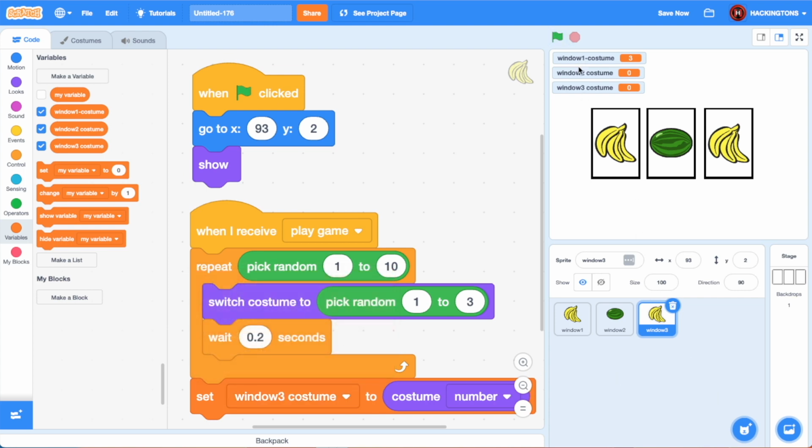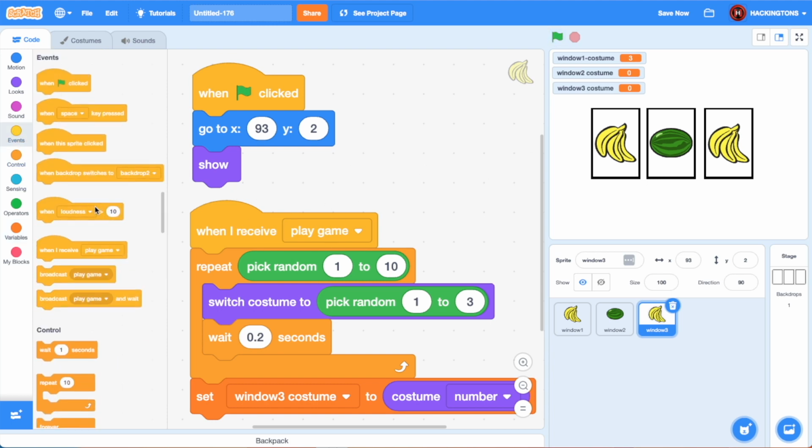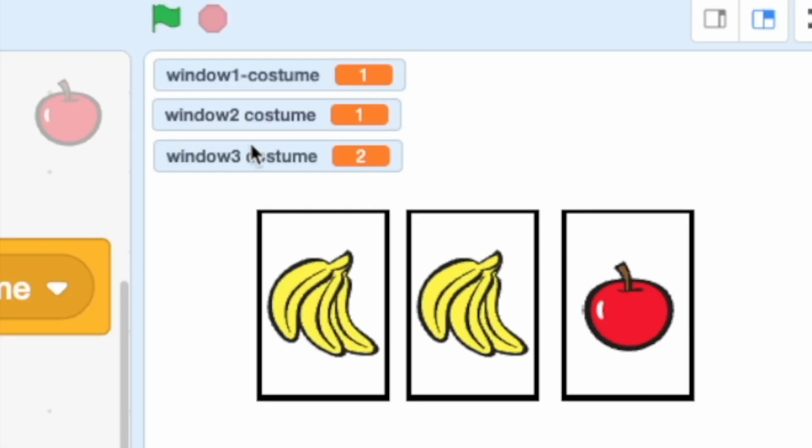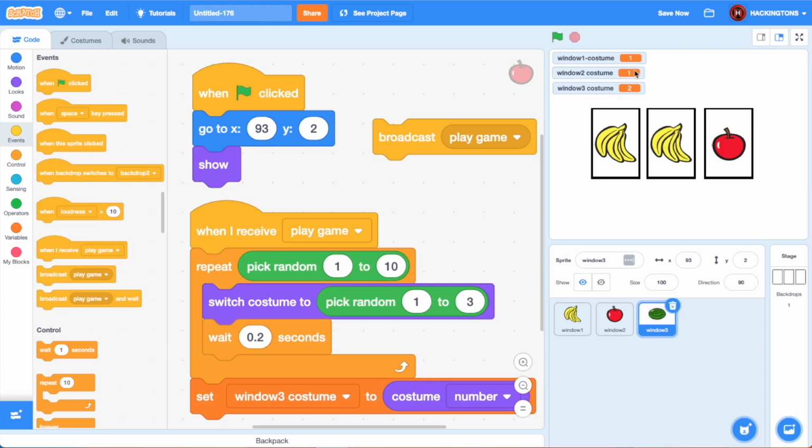So now we have 3 variables that you see up here at the top, and they will, when you broadcast, let's go ahead and broadcast that message just manually. So come in here and let's broadcast play game. So I click on that, and that should reset all of these numbers. Now all we have to do is compare the window 1, window 2, window 3 to see if they're the same number. If they are, you win.